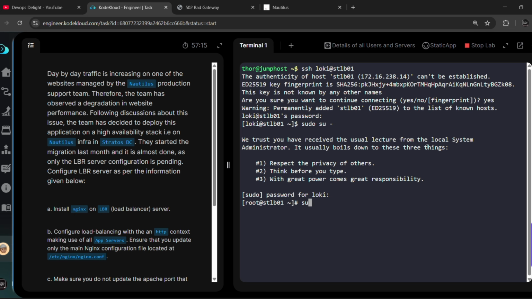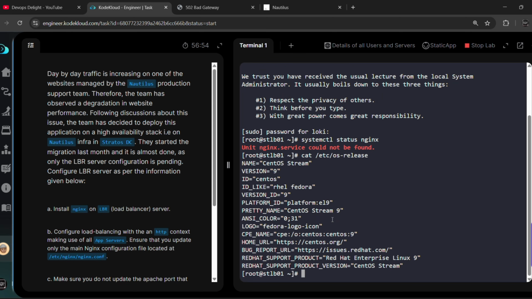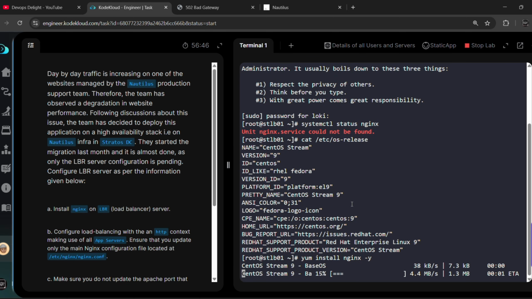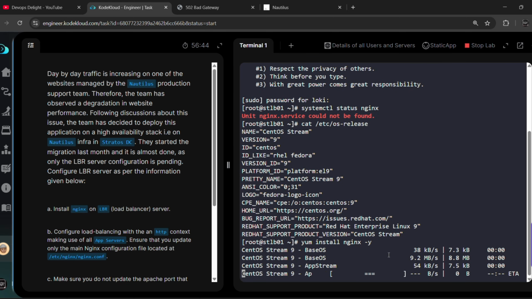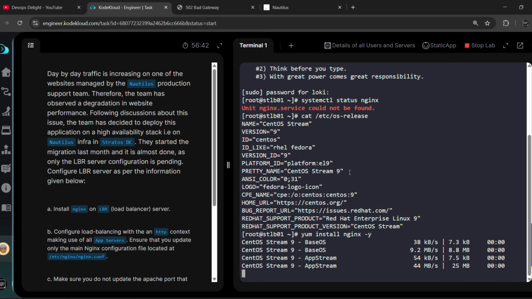Now let me check the Nginx status. systemctl status nginx. Nginx could not be found. So before installing, let me check the OS distribution. cat /etc/os-release. Enter. CentOS. So let me use yum install nginx -y. Nginx is installing on our load balancer server.